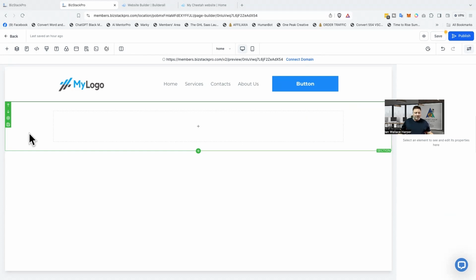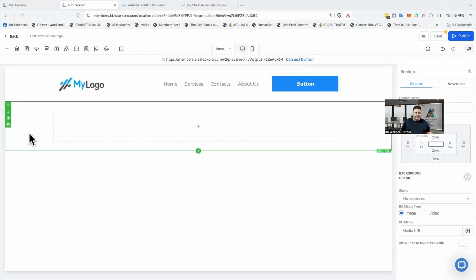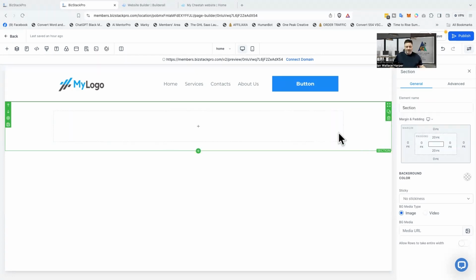So what we can do now is click on the green, the section. The sections are green, and they've got a column, one column row.